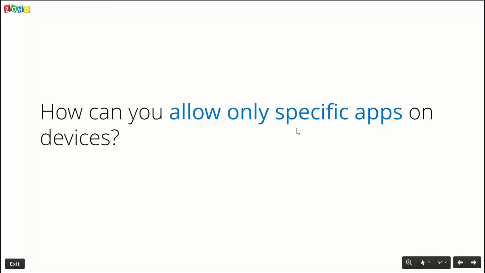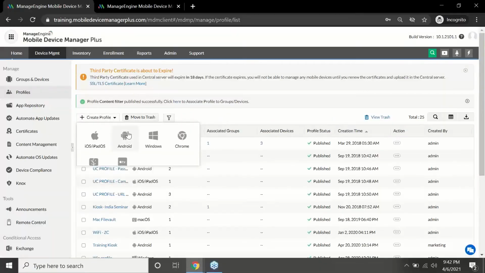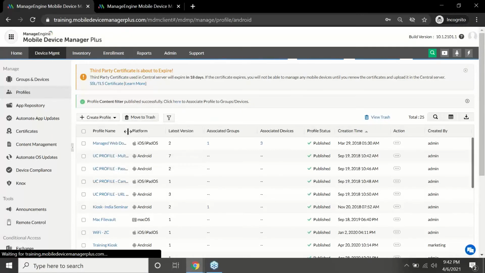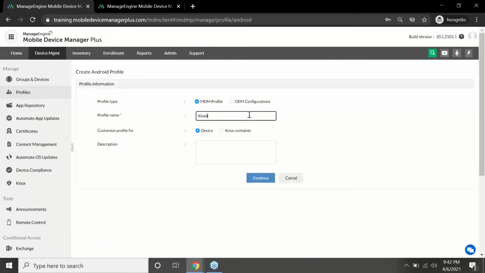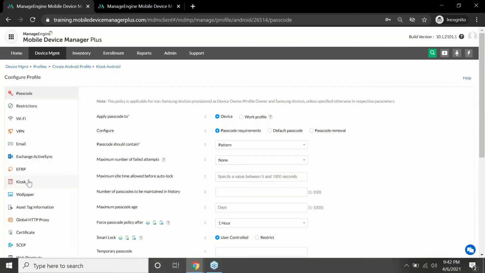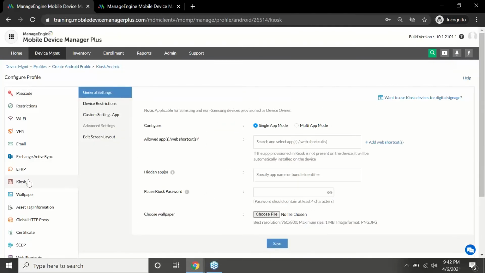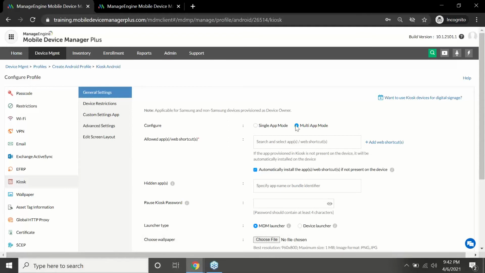See how you can configure the Kiosk for your devices. Click on Create a Profile. And we are creating an Android profile this time. Provide a name for your profile and click on Continue. Click on the Kiosk option. And here you can configure your basic settings. So you can choose to lock your devices to run only on a single app or on multiple apps. I am choosing to provision my devices into a multi-app kiosk mode.